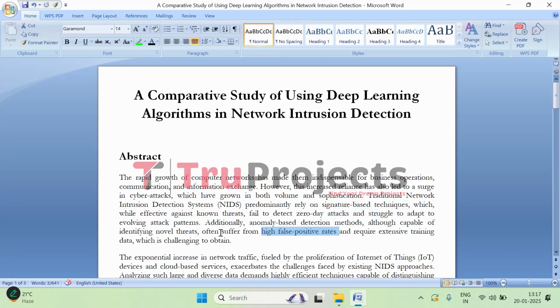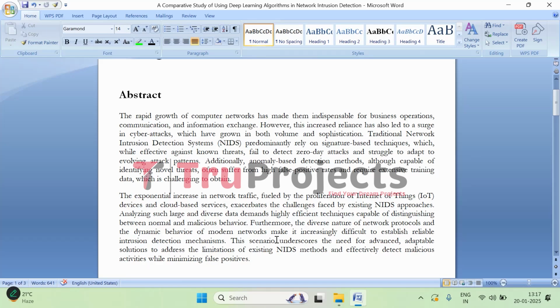And to make anomaly detection work well, it needs a lot of high quality training data to know what normal looks like, which isn't always easy to get. And with the rise in Internet of Things and cloud-based services, network traffic has exploded. Think about it. Everything from smart home gadgets to healthcare devices and cloud applications are constantly sending and receiving data. This means the amount of data flowing through networks today is massive and more varied than ever before.